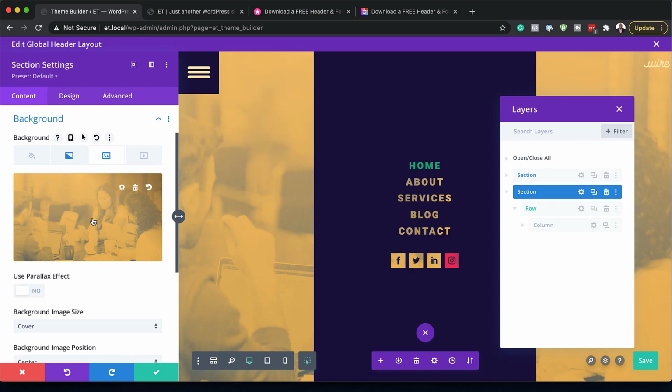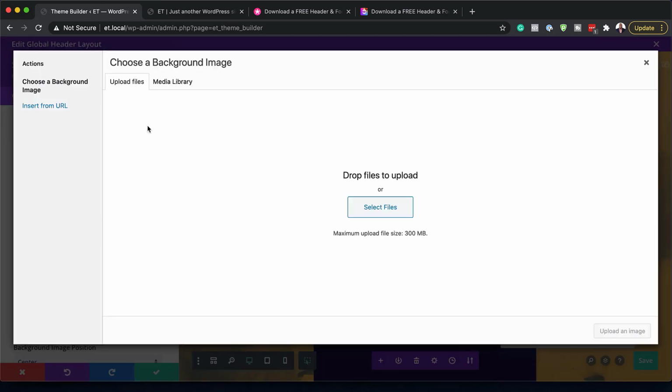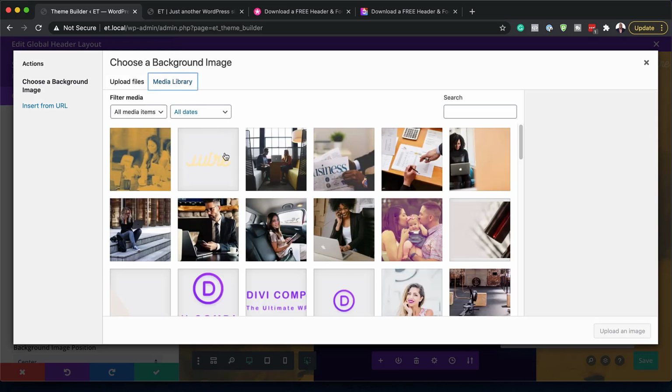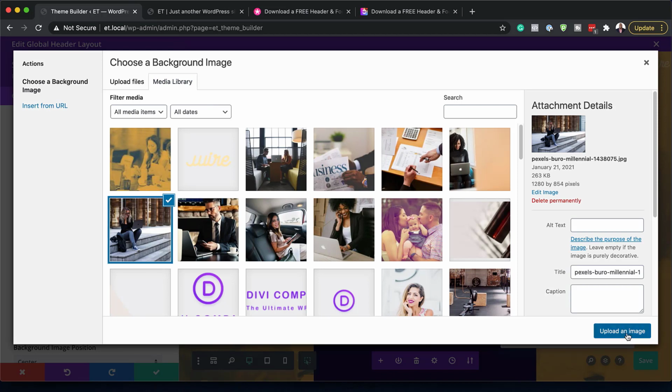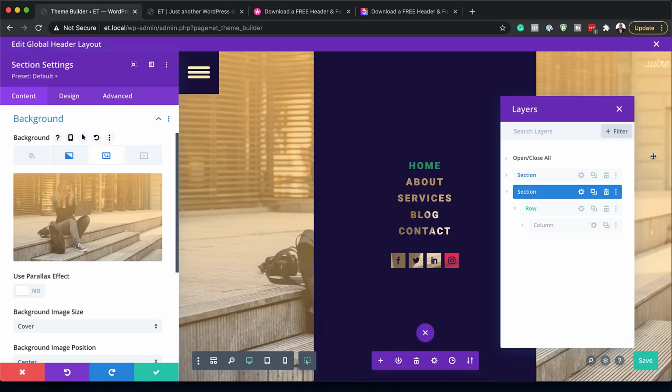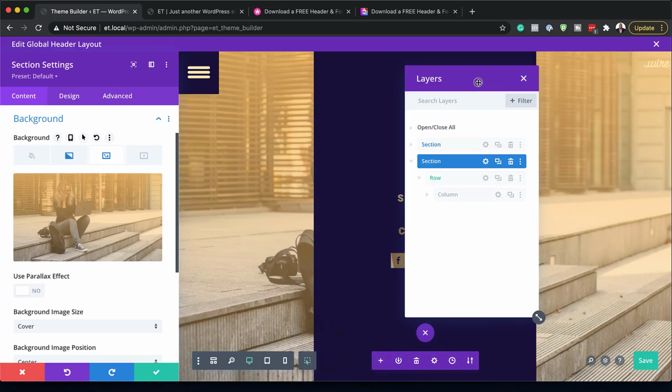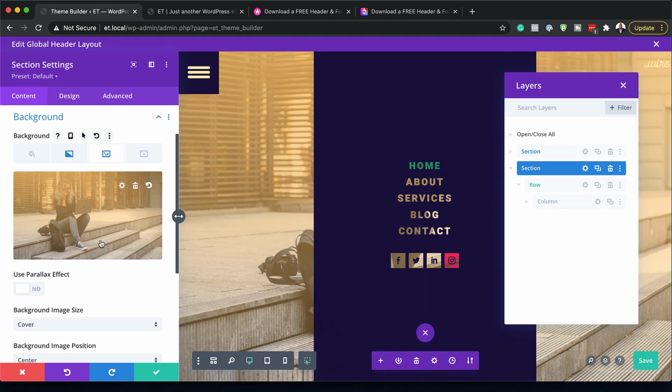In your case, if you want to change this image and add your own, this is where you add it. So I'm going to click here, media library, and you could go with your own image. Let's say you want to go with this one here. If you click upload image, you can see there it has changed right away. Okay, so that's one way you could do that.